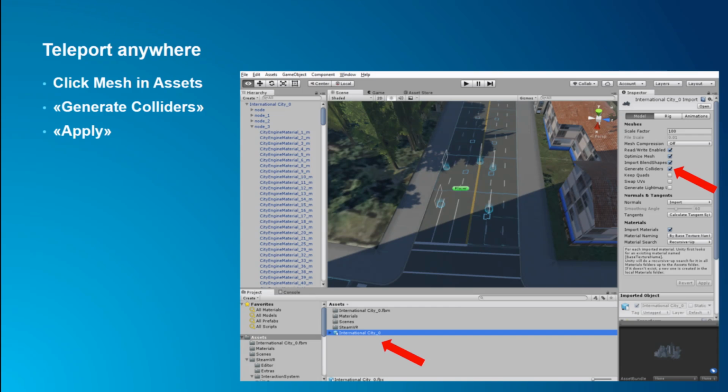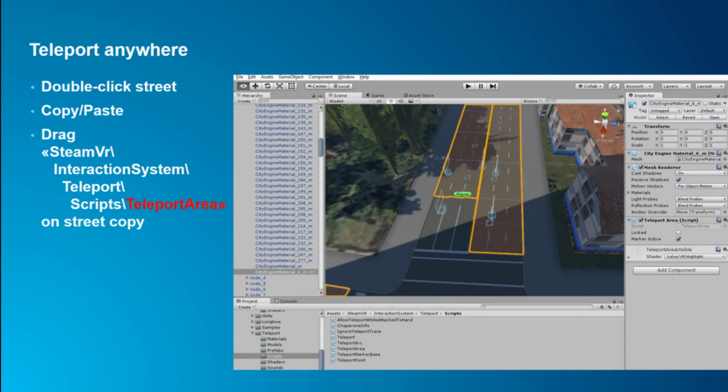It's awesome. And when you have that, you select, in this case, for example, the streets, and now, I'm not sure if that's wanted, but you basically need to copy paste this and then assign the teleport area script. So when you hear from your Steam VR plugin, you drag this here, and then it appears here as teleport area script.